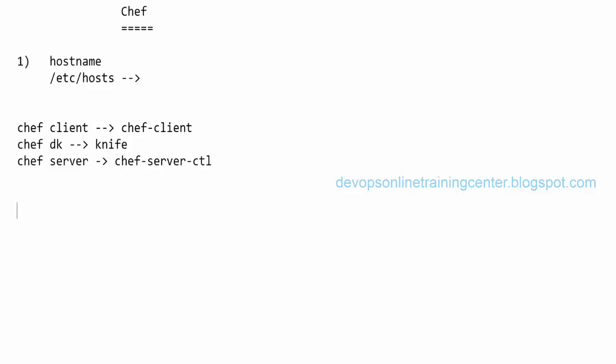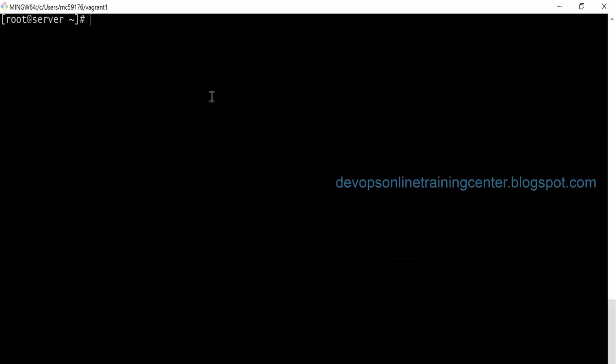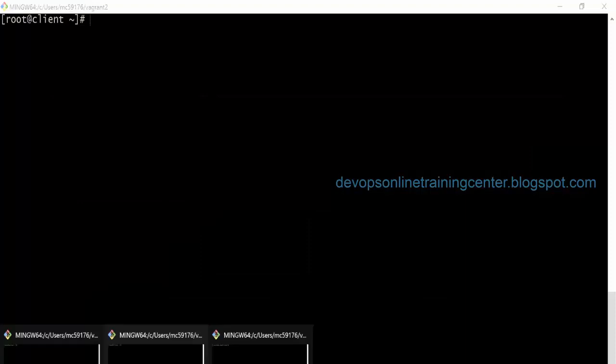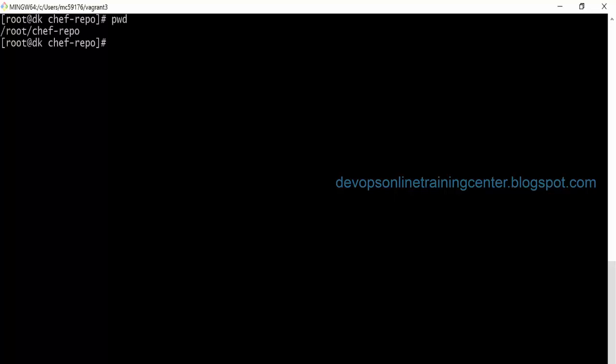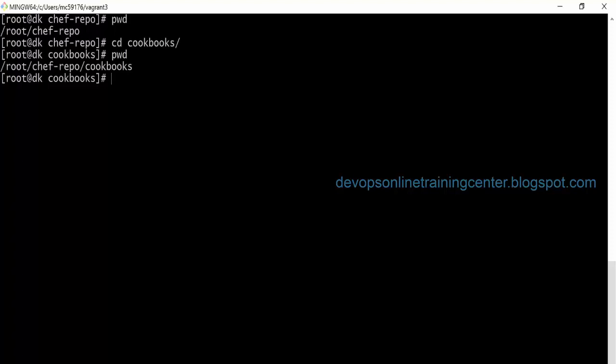So how do we write the cookbooks? So we need to go to the development kit. Everything, whatever you want to do, we have to do on the development kit. And we have to create a directory called cookbooks. This is root chef-repo/cookbooks. Under that, we can execute knife. Actually, the command is knife cookbook create, let us say Apache. But this command is deprecated.